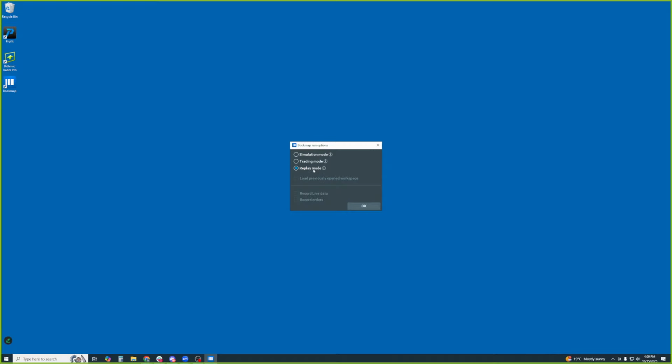Now, I mentioned that pilot program earlier. We use that replay mode in Bookmap heavily for building out an edge. So this is a really fantastic feature in Bookmap. So make sure you record your data, and then let's click OK. Okay, and then Bookmap will open up.